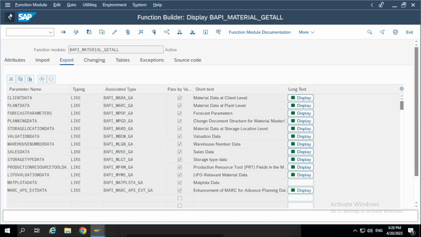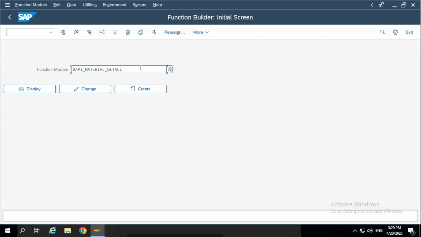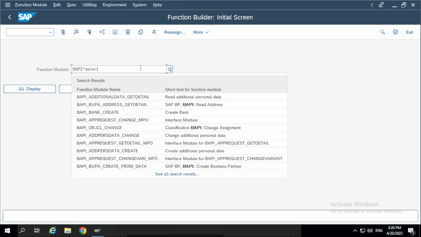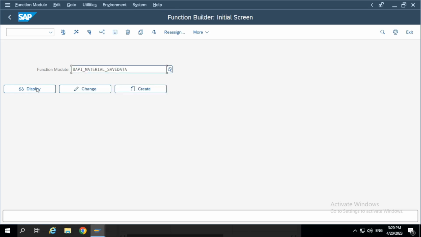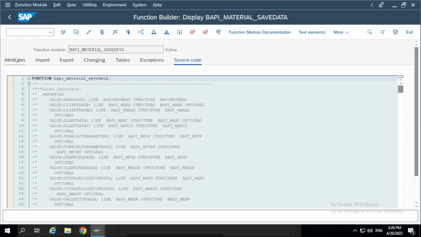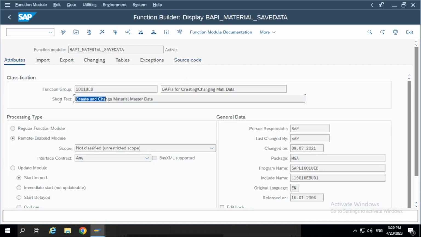And what is our requirement? To create the material, right? Create. This should be the material, I think. BAPI_MATERIAL_SAVEDATA. Go to attributes. Create and change material master data. So by using this BAPI, you can create the material as well as change an existing material.